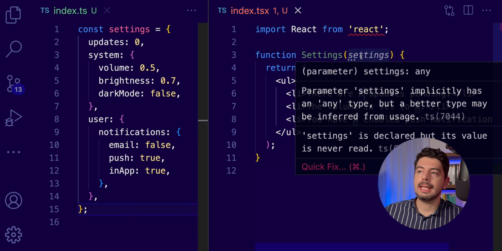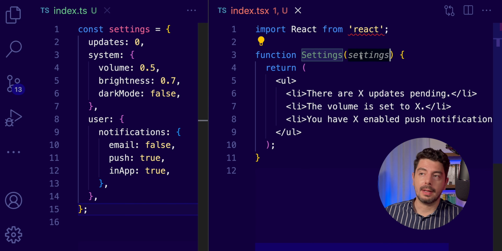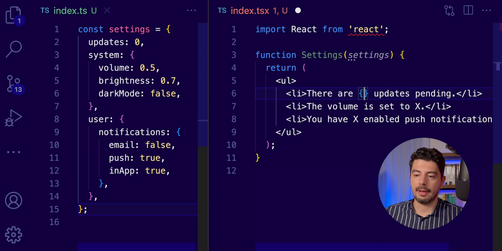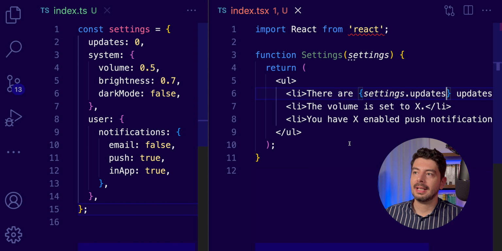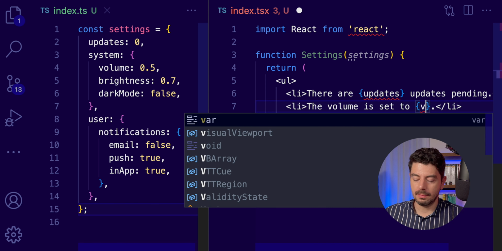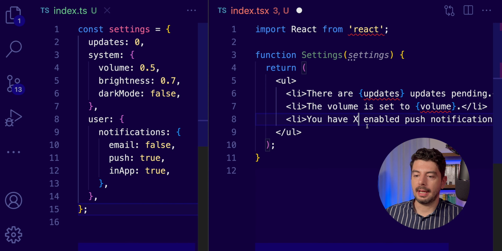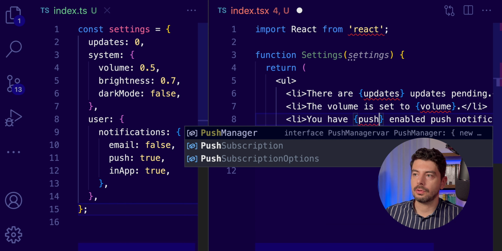So what we have to do is to read these values from the settings object. And if you are like me, then probably you would prefer to have your code clean. So you don't want to have here, for example, settings.updates, and then make it very difficult for someone to read the code. It will be better if we have here updates, if we have here something like volume, for example, and if we have here something like push.